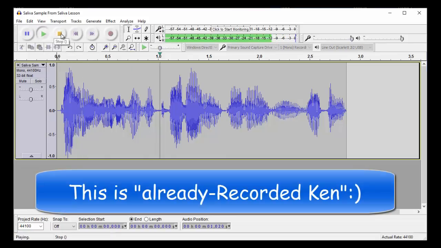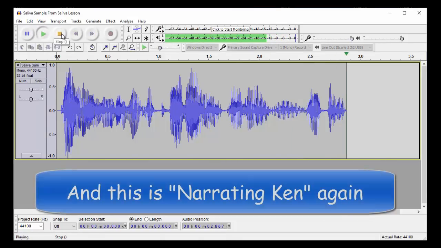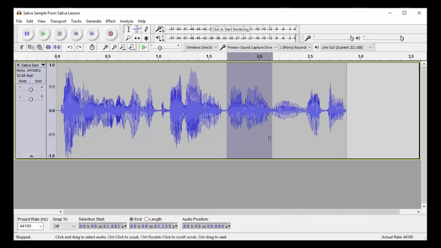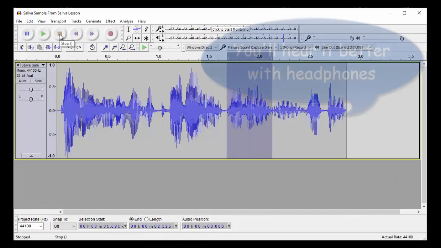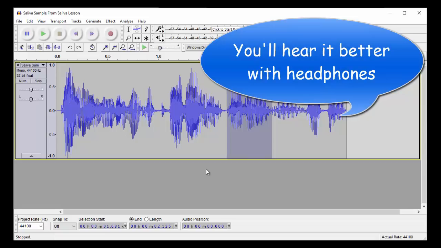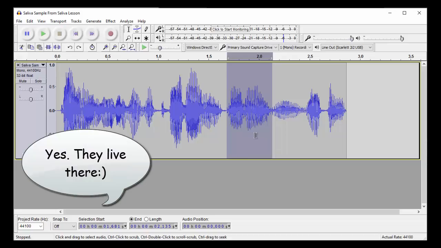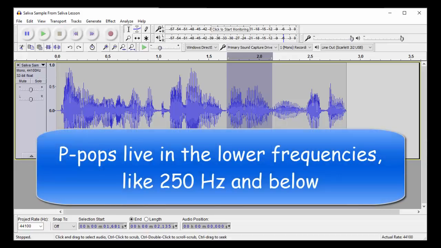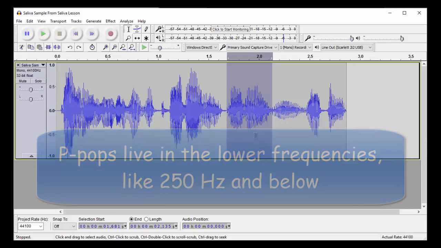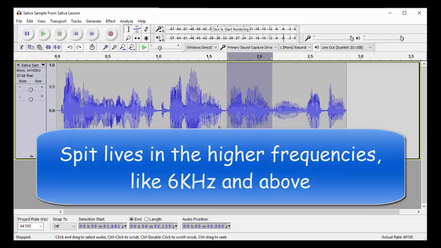Though I usually record all my audio in Reaper. Okay, so right in here. Audio. Wow, that's pretty loud. Now I know that the saliva click noises reside in a frequency much different from the plosives. The PPOPs were down in the low frequencies and the saliva clicks are in the high frequencies.